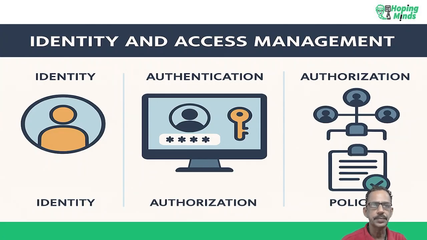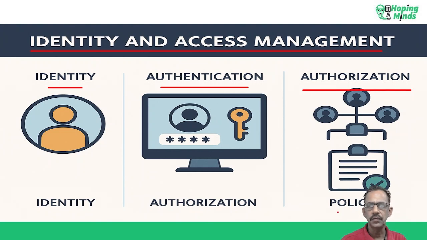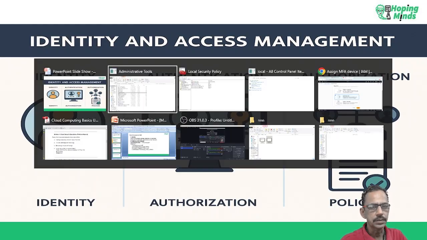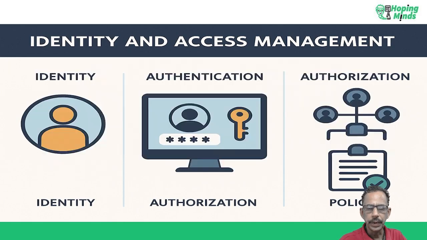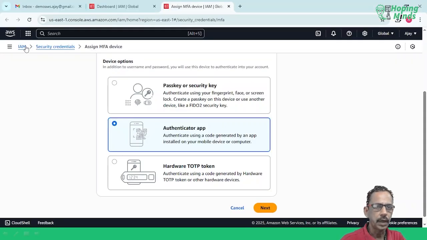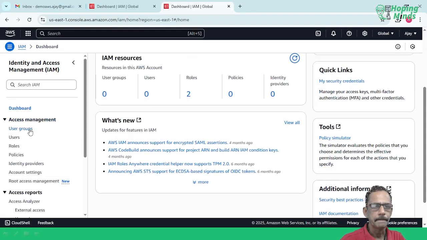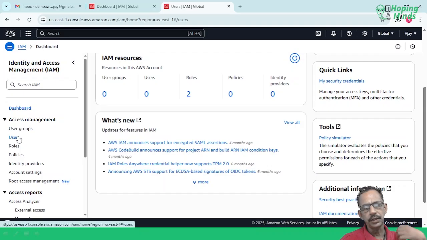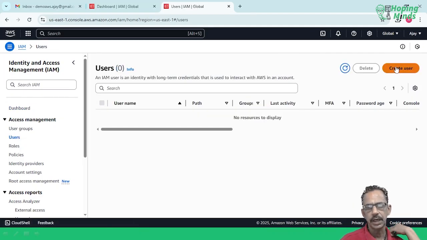So identity and access management: identity, authentication, then authorization to work here on the resources with the help of policy. Okay, so let's move here. What I do, go to IAM. I create a user here.